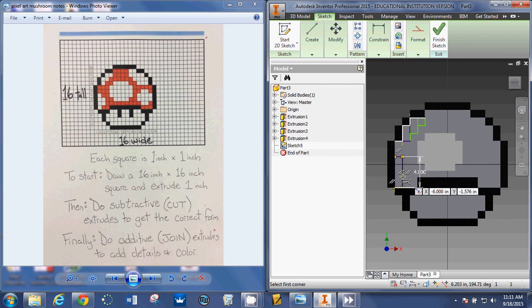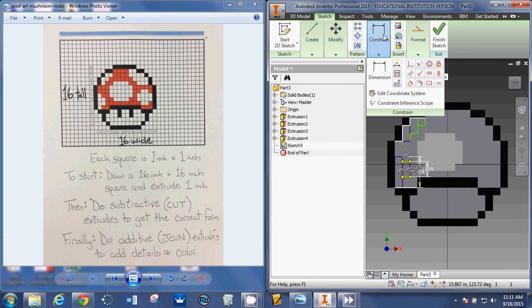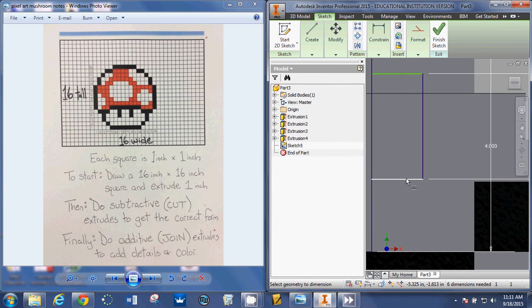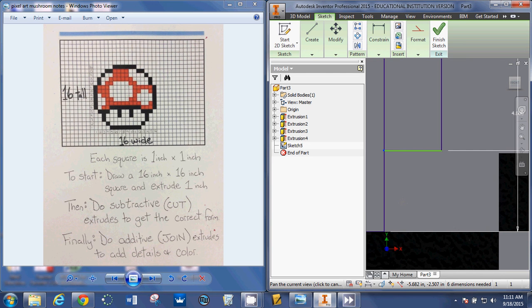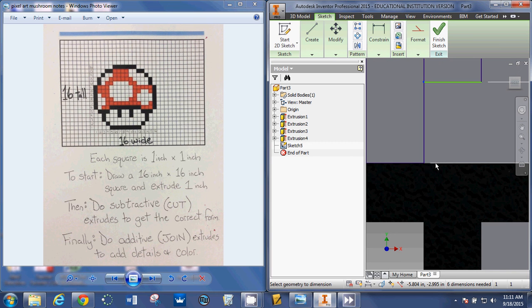So I might have to dimension this one, because I might get it wrong. So it's over 1 and up 2. So I'm going to use my dimension tool. Zoom in here. And go point to, hopefully it'll give me a point. Just do the line. There we go. Put that 2.